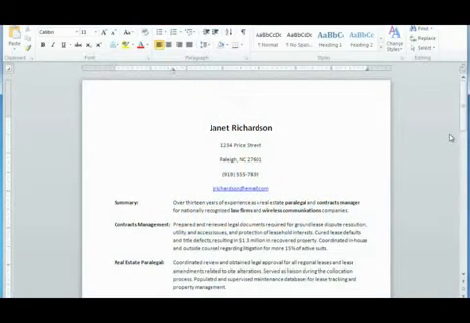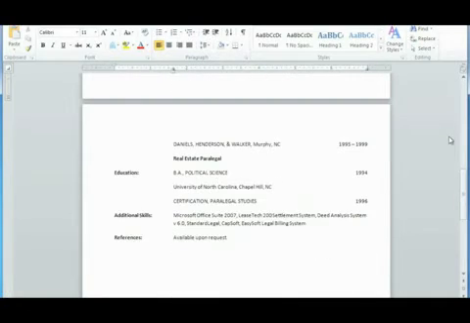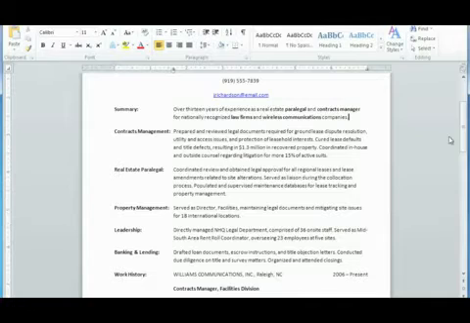This resume is looking pretty good, but there's just one problem. I'd really like for it to fit on one page, but I don't want to delete anything. I think I could probably make it fit if I just adjust the spacing a little bit.